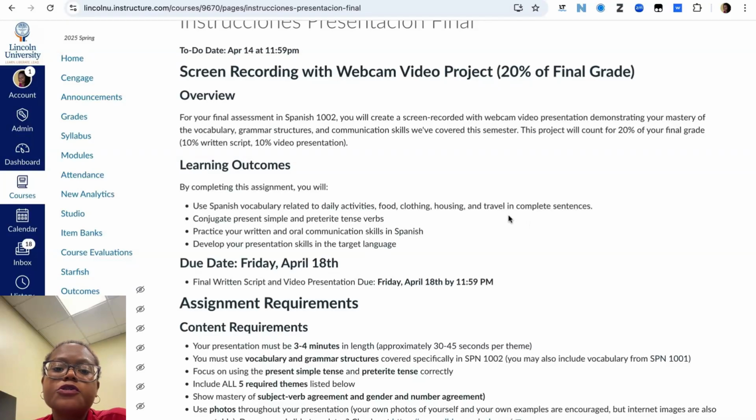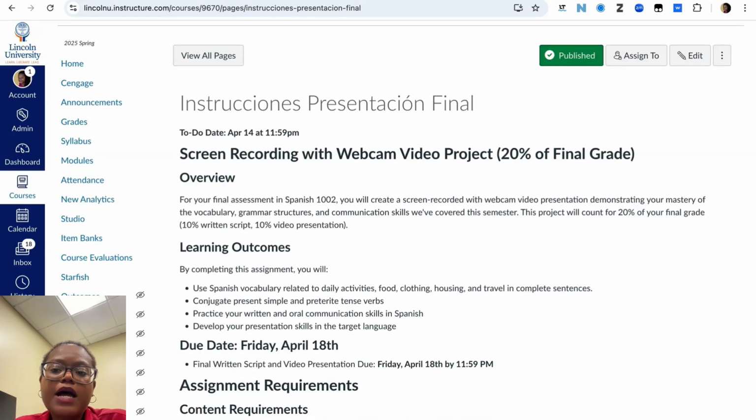You're going to submit your script, which is 10% of the 20%, and then you're going to submit your video presentation, which you can do as a PowerPoint that you've screen recorded, or a Google Slide that you've screen recorded with your video, with your webcam. I am going to show you how to do the video presentation, and I want to also go over what you'll need to submit. This final presentation is in place of a final exam.